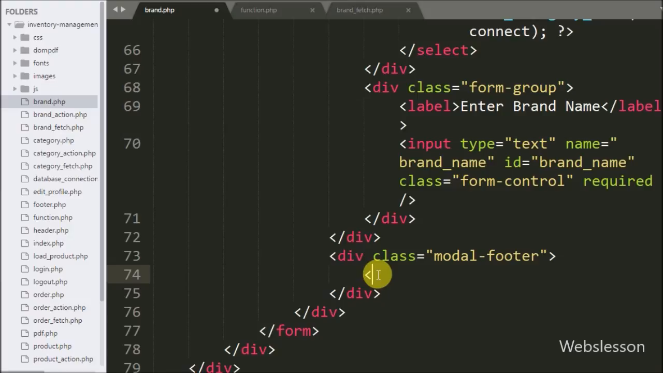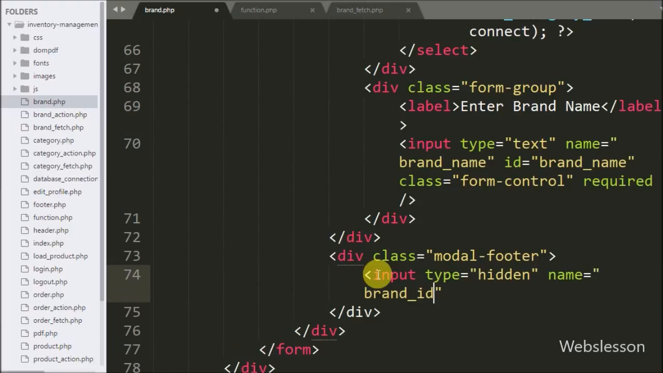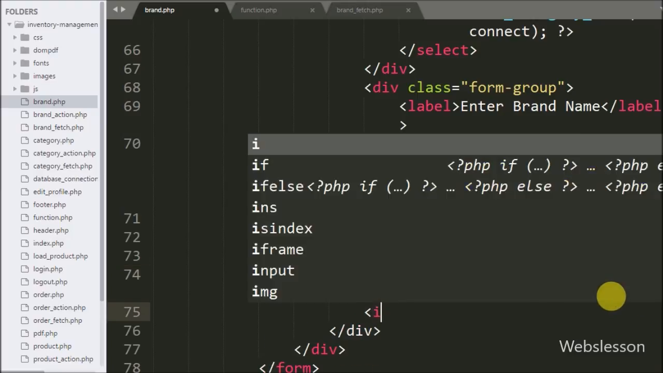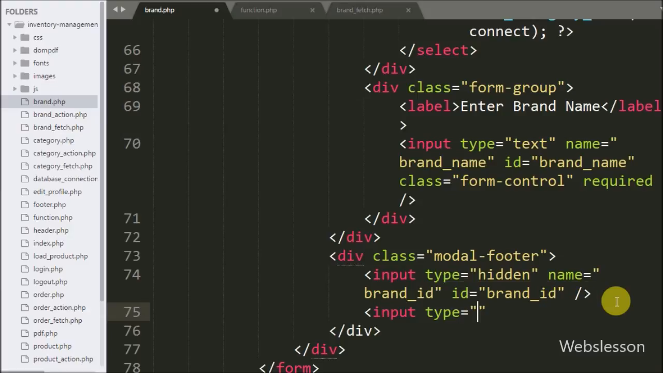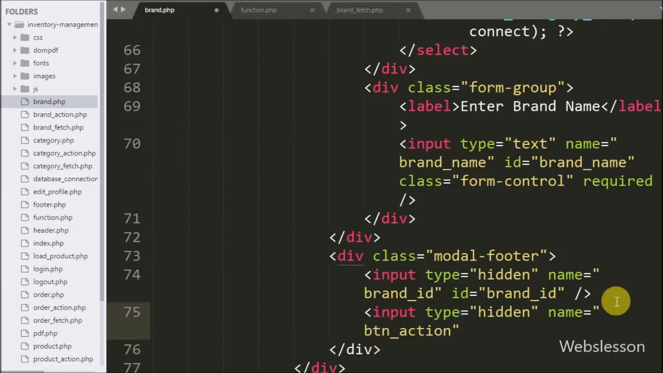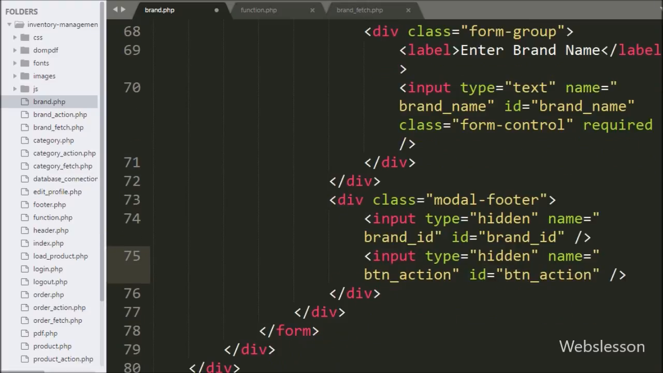In this modal footer we have written an input type equal to hidden with the attribute name equal to brand_id, and id equal to brand_id. In this tag we will store the id of the brand. After this we have also defined one more hidden tag with the attribute name equal to btn_action, and id also equal to btn_action, and value equal to add. This field value we will use at server side to define the action like insert or update data.